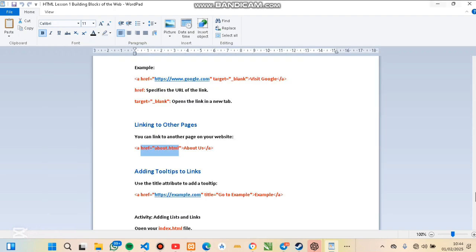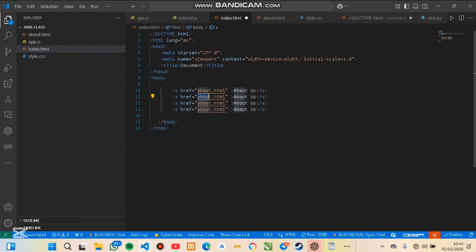Then you can just change all this. You can change this to maybe contact. Make sure the file is created. Okay, let's say FAQ. So just be changing all this.